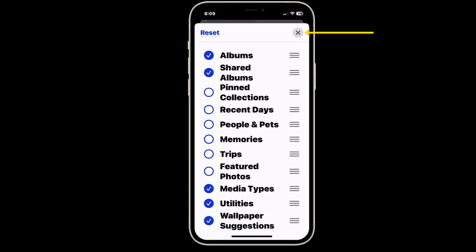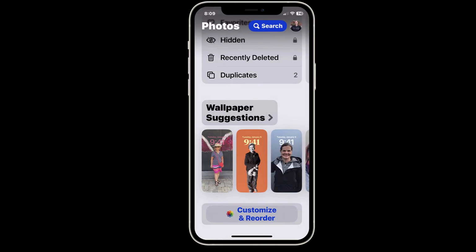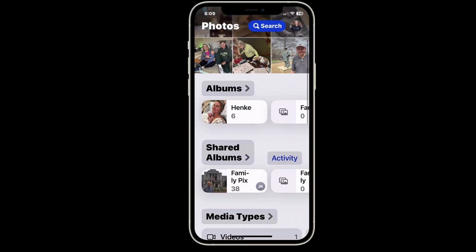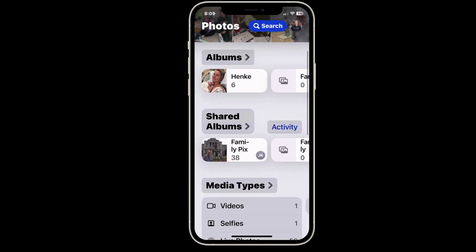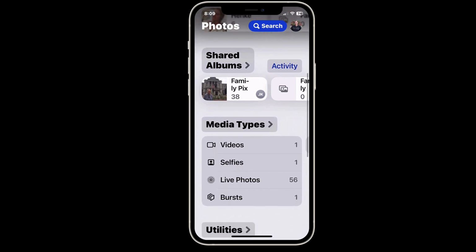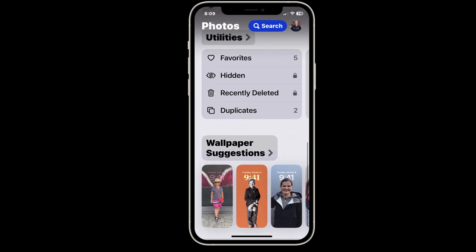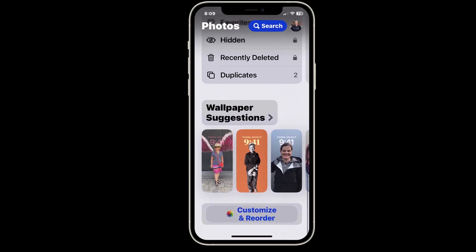And I tap the X, scroll up. So now I've got a much simpler list of collections. It consists of Albums, Shared Albums, Media Types, Utilities, and Wallpaper Suggestions.